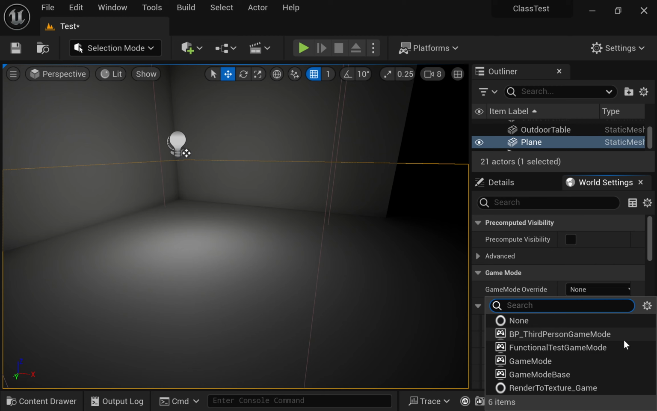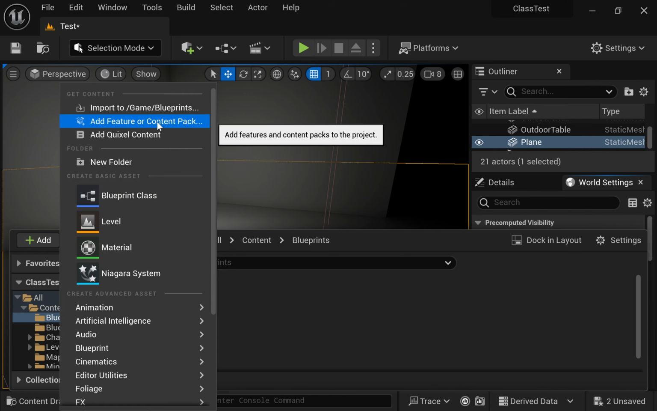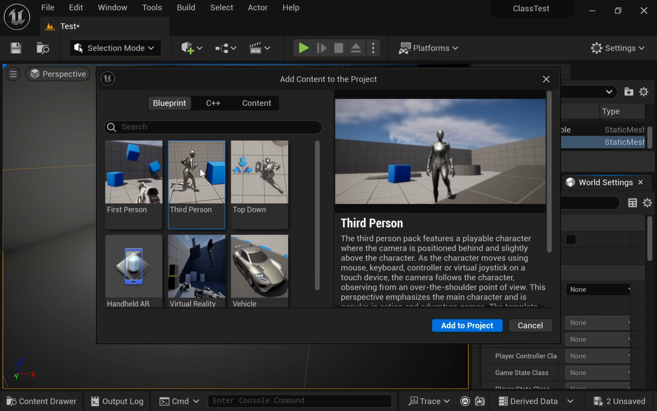So if some of you cannot even find this third-person game mode here, that means when you created your project, you didn't use the third-person template. In this case, we can still add it back in. You can open your content drawer and then click on this Add button, and then choose the second one called Add Feature or Content Pack. And here you'll see the same window as when you first create your project. In this case, just select third person and then click Add to Project.